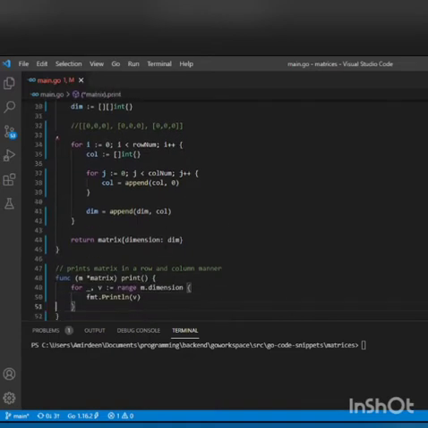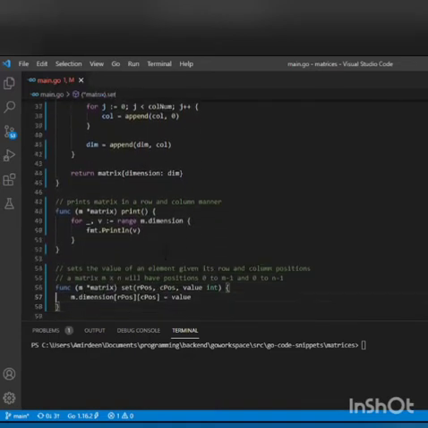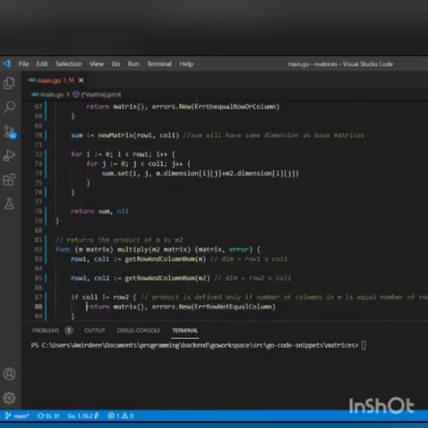Then the next thing we'll be looking at is a print method. The print method will just range over the dimension and print out each row. So let us test those two and see what we get. I'll come to my func main.